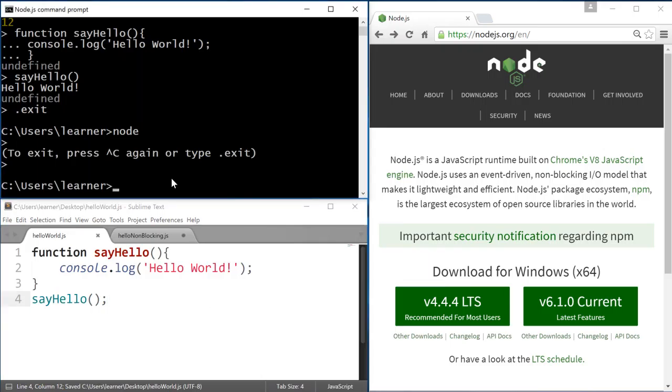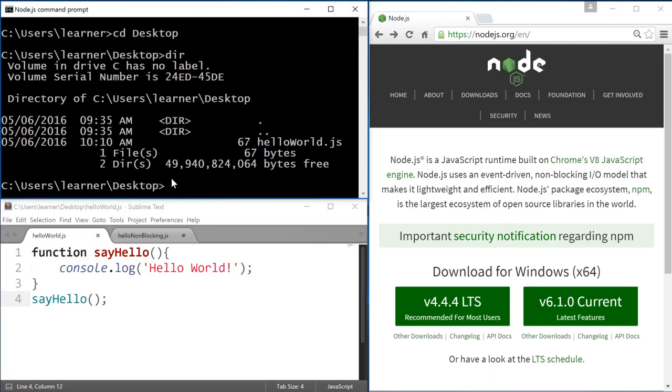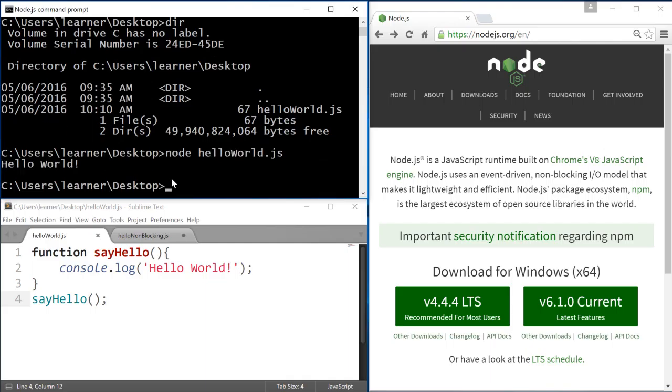And now when we go back to the console, I have saved this to the desktop, so I'm going to navigate to the desktop, just simply to show you that the file is there, hello world. I'm going to write node, then the name of the file, and you can see that we get hello world back at the console.